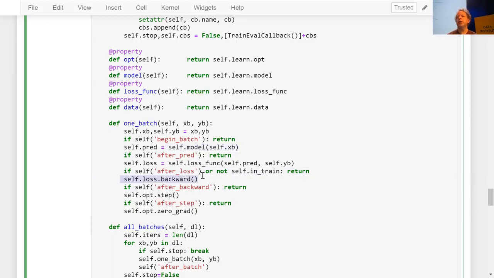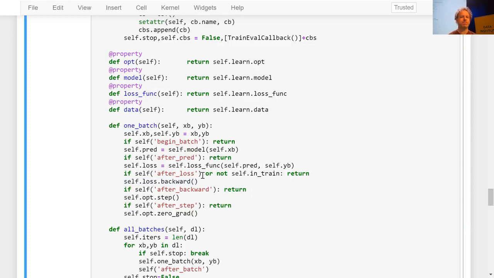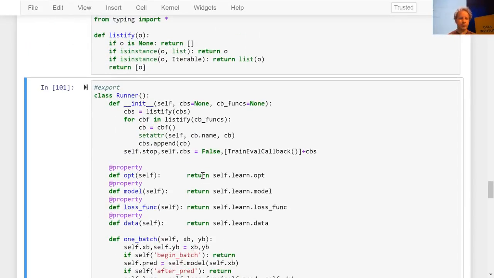Okay? So hooks, PyTorch hooks, are callbacks that you can add to specific PyTorch modules. And we're going to see them very shortly. Well, it might be next class. We'll see how we go.